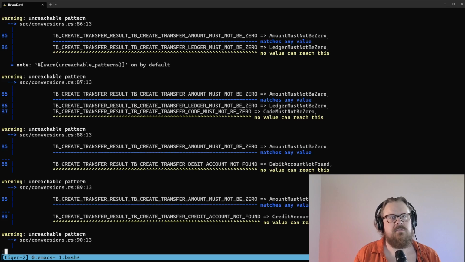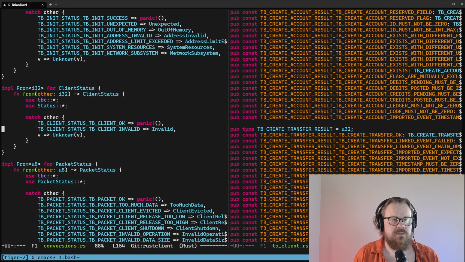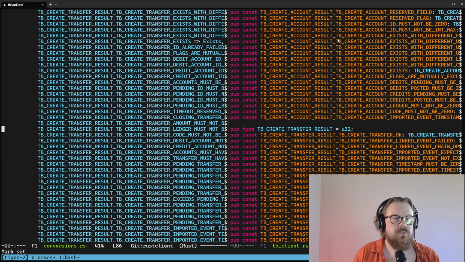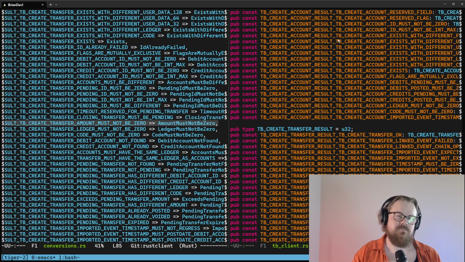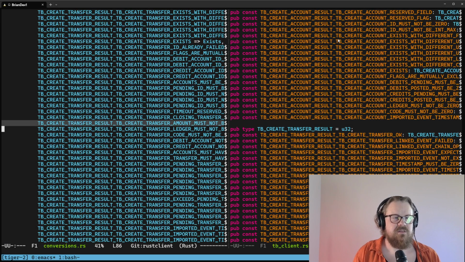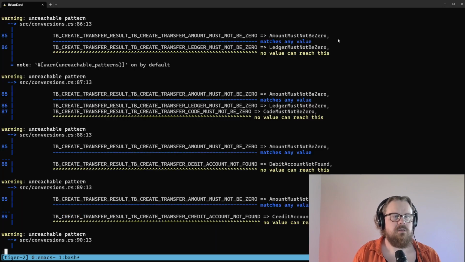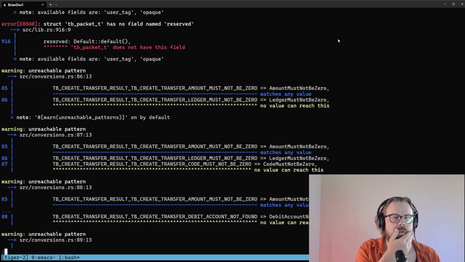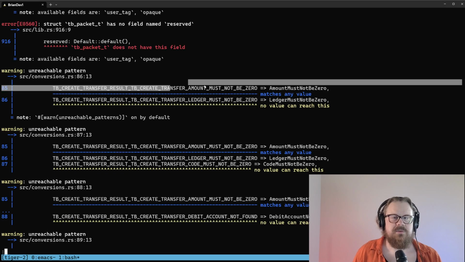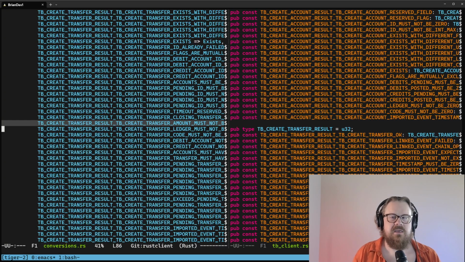Amount must not be 0. Let's go look at that error. Line 86. Oh, maybe some of these enums, some of these status codes have changed. It's specifically saying this one is unreachable. Unreachable pattern. Matches any value. All right, so this matches any value, and that means everything after it is unreachable. So this amount must not be 0. Maybe that changed in the API.